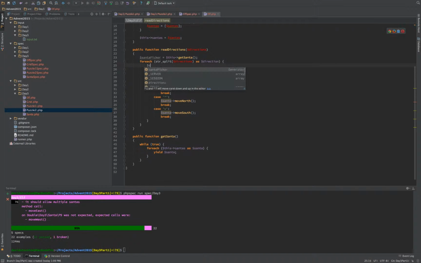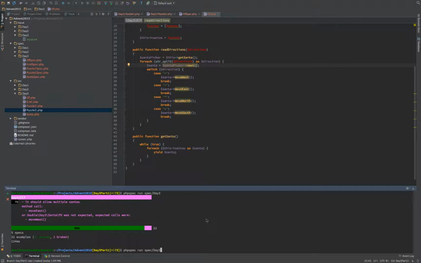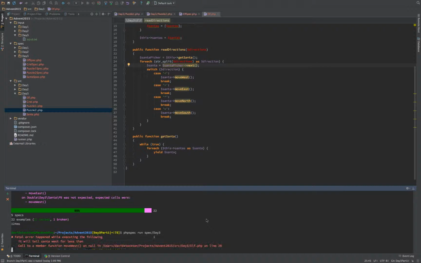So now we're going to say Santa equals Santa picker next. And so it says, hey, run until you hit yield again, give me back whatever you hit on yield. So if I've done this correctly, then this should be switching between Santas for as much as we need. And it says it will tell Santa move west on line 28. So I got a null back.